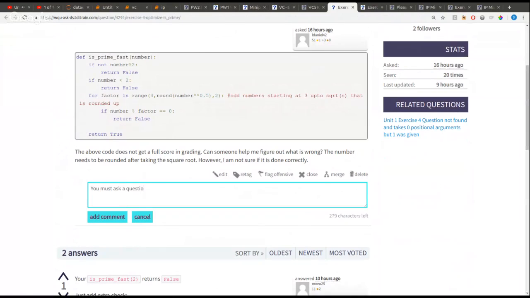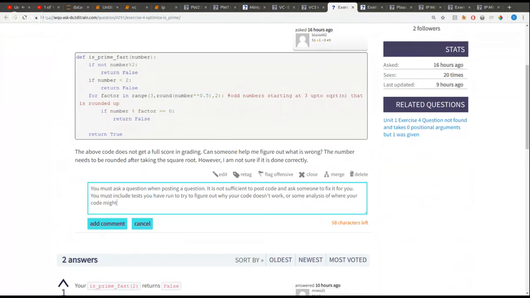You must ask a question when posting a question. It is not sufficient to post code and ask someone to fix it for you. You must include tests you have run to try to figure out why your code doesn't work, or some analysis of where your code might be failing.